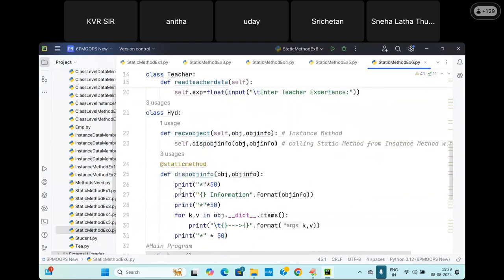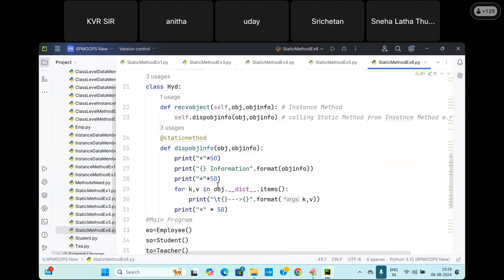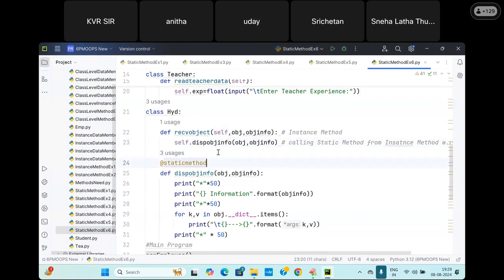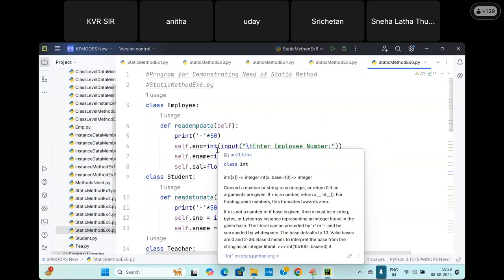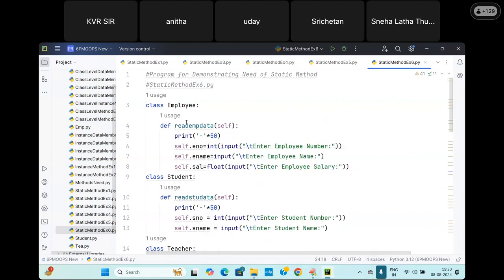Is it understandable? This is one thing. How I called it with respect to self. One more example, the last example. Last rule I am saying. How many ways are there to call a static method? Class name, object name, CLS, self. One more example I am going to show.